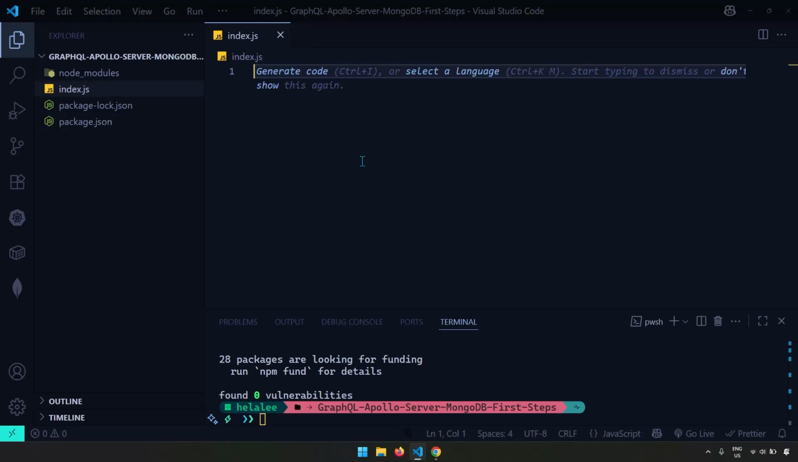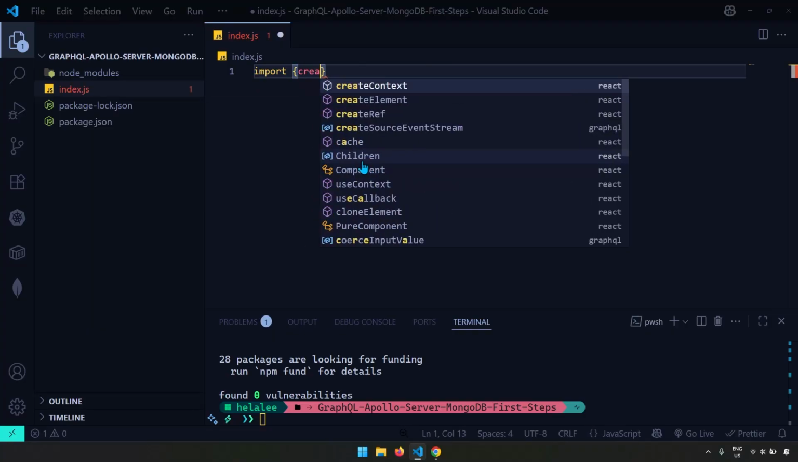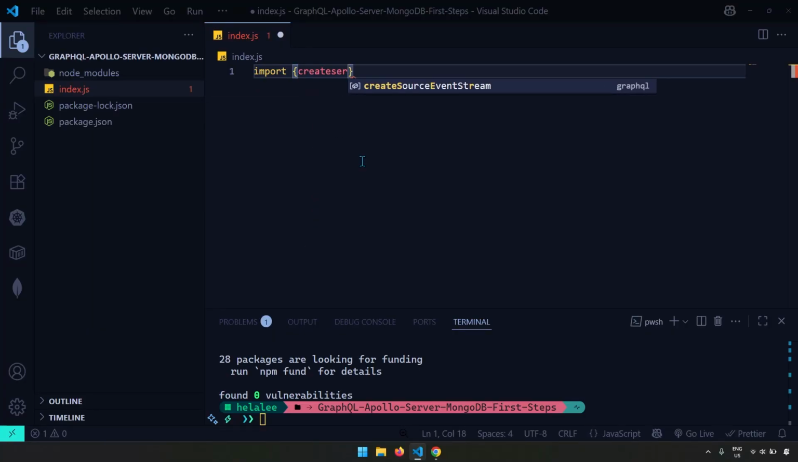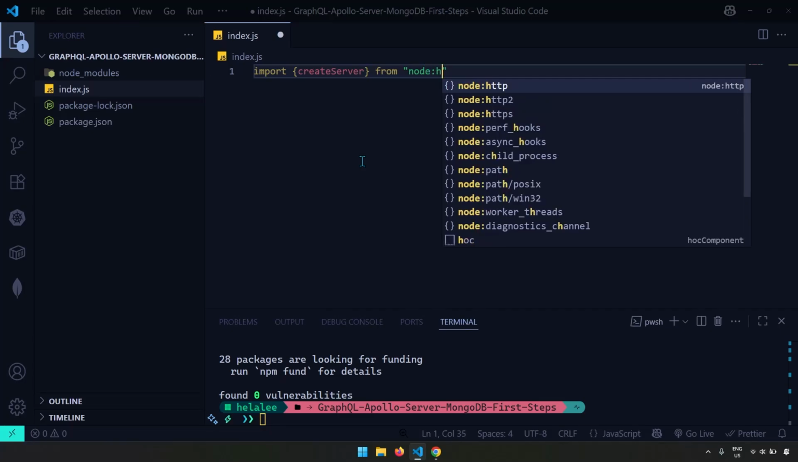So how do we create a simple server in Node.js? That's very simple. We're going to say import createServer. We import this from node:http.